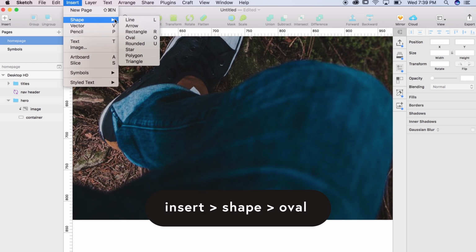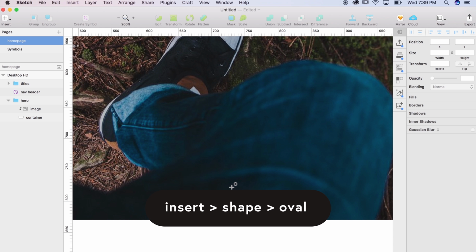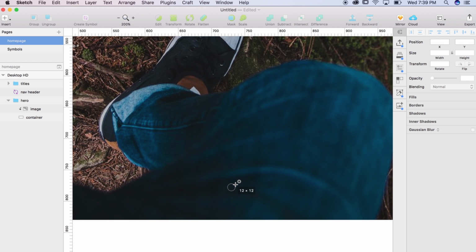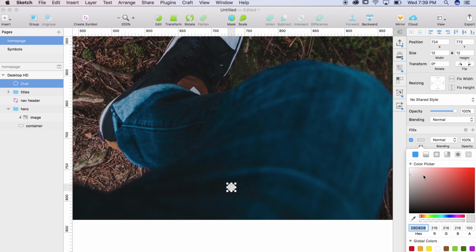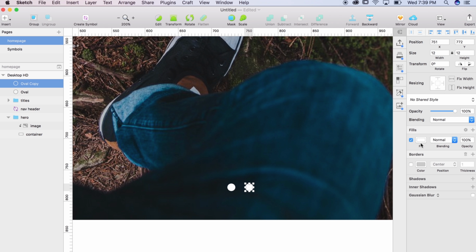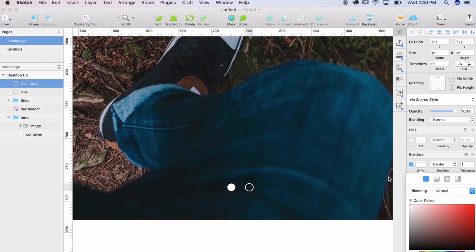So let's go to Insert, Shape, Oval, and let's hold Alt and Shift as we create this. We'll make it, I don't know, 12 by 12. Let's get rid of the border. This will be the active slide indication dot. So we'll go to 100% white, and then we'll just hold Alt and bring it over here, maybe about 15 pixels or so. And this will be the inactive state. So we'll get rid of the fill, go to borders, and we'll make this 100% white.